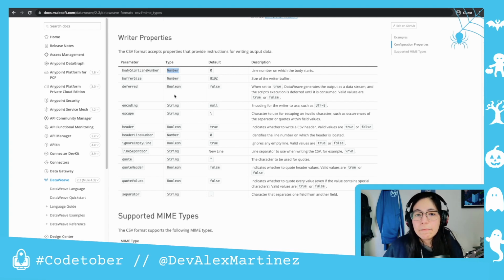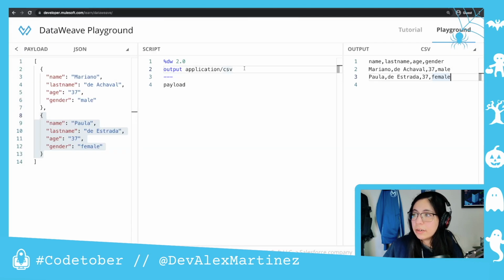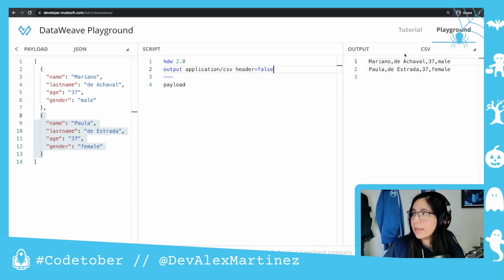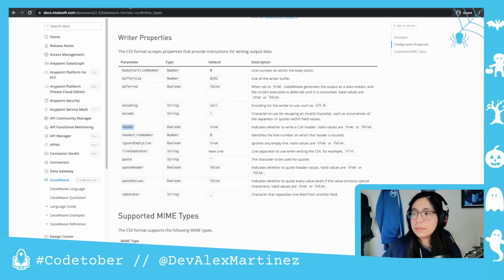So basically, if you don't have any properties, it's gonna take all of these default values, and if you want to personalize it, this is the type of value that you want to add. So let's say that I don't want a header. I can just say header equals false. And now I don't have the header: name, last name, age, and gender.